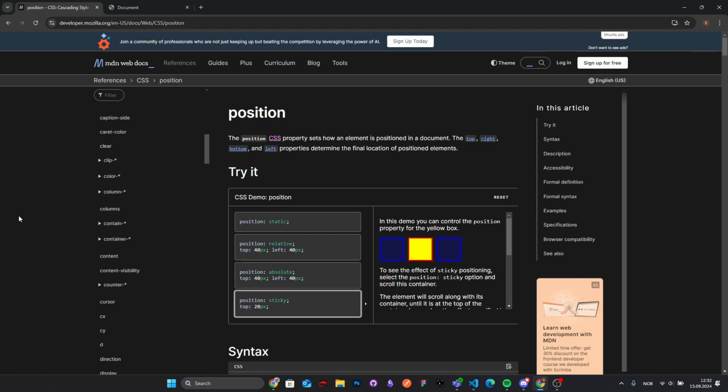But before we start, let's read a little bit about the position. Okay, I pulled out, as you guys can see, the MDN web docs, and let's just read. So the position CSS property sets how an element is positioned in a document. The top, right, bottom, and left properties determine the final location of the positioned elements.